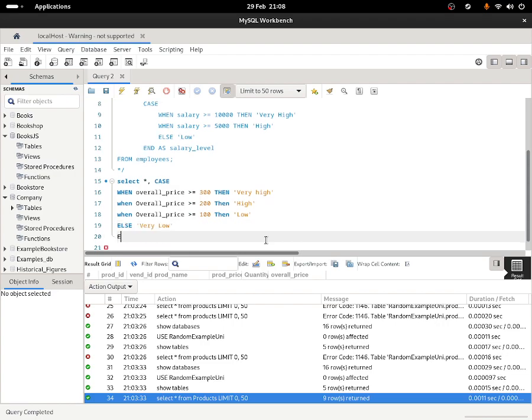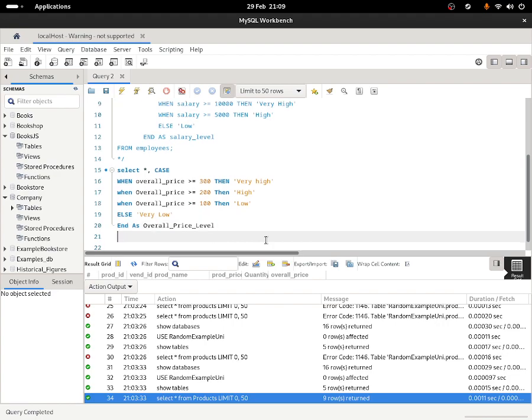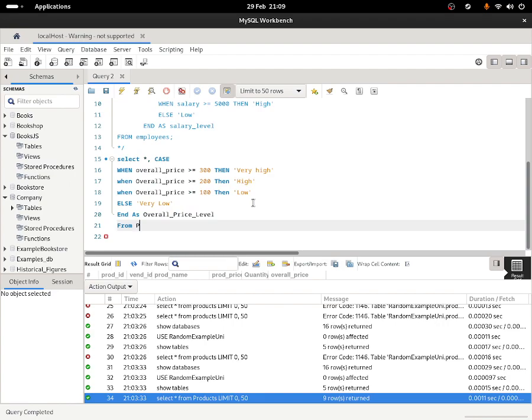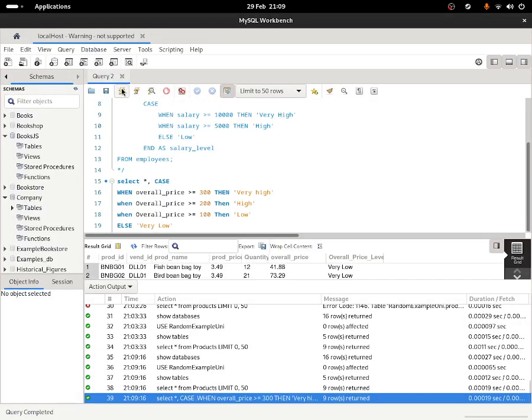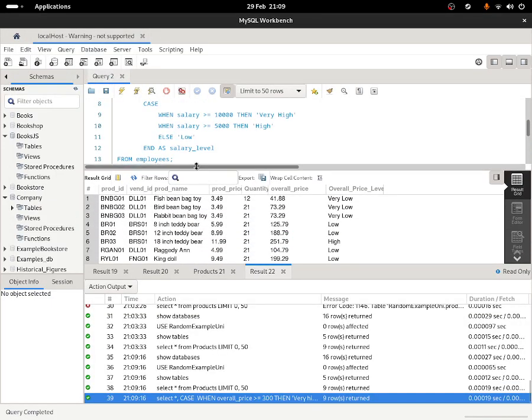And now we can end this column as overall price level. And now from here we can select which database it will come from. It comes from the table called products. So from products, as you can see. Now if we click the run button, it should execute it.